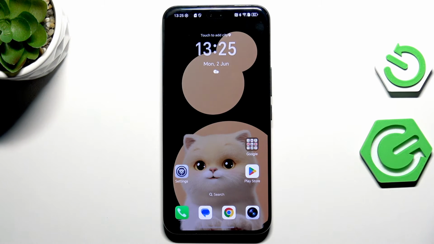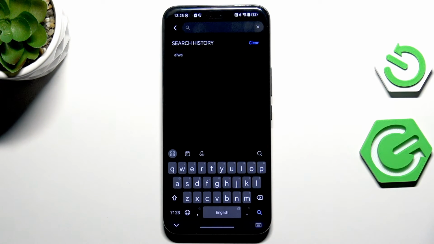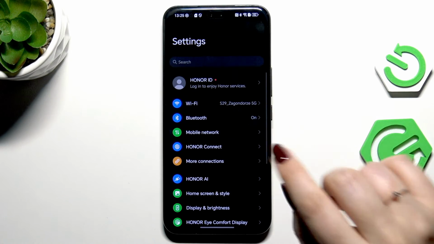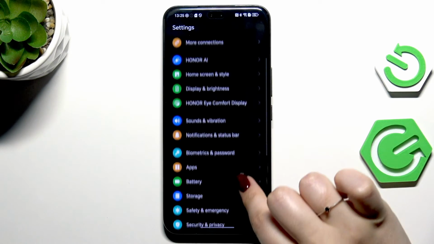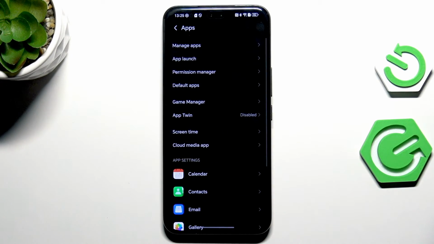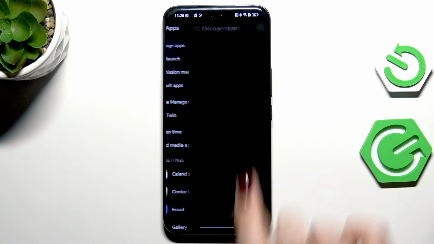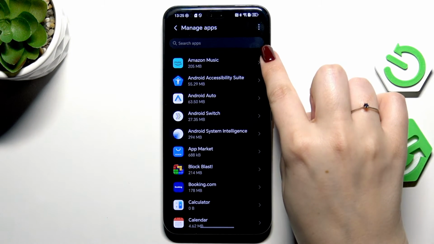So let's start with opening the settings, and here in this list we have to scroll and find the apps. Let's tap. Then let's tap on Manage Apps at the top and tap on the three dots icon in the right upper corner.